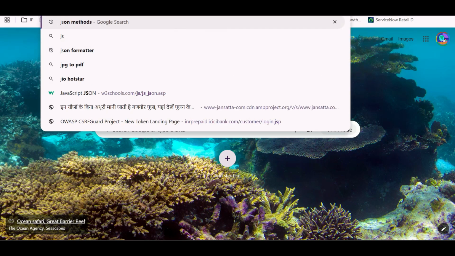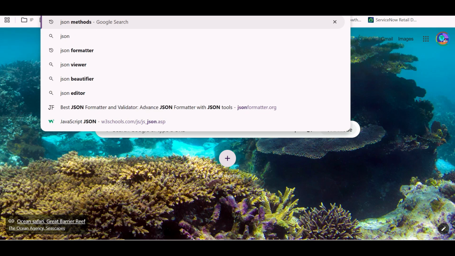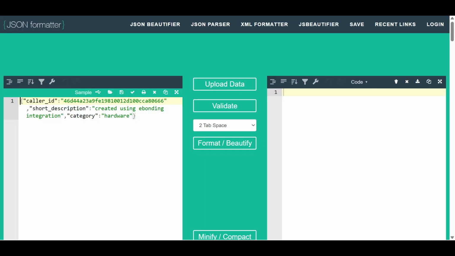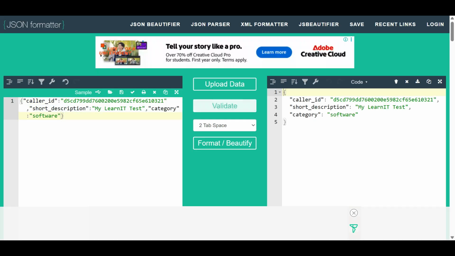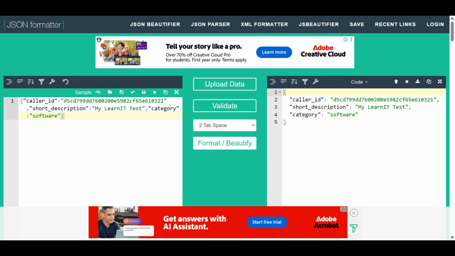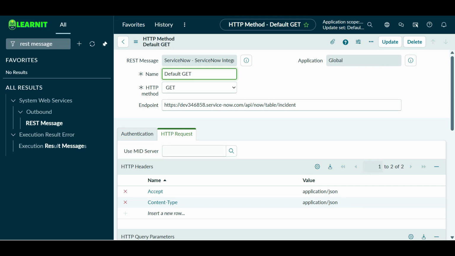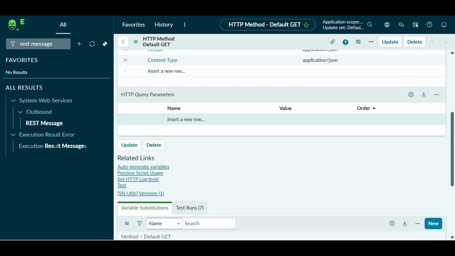Now we will come here and search for JSON formatter. We will type our JSON here and then click on format. So it is formatted, right? Now we will close it.